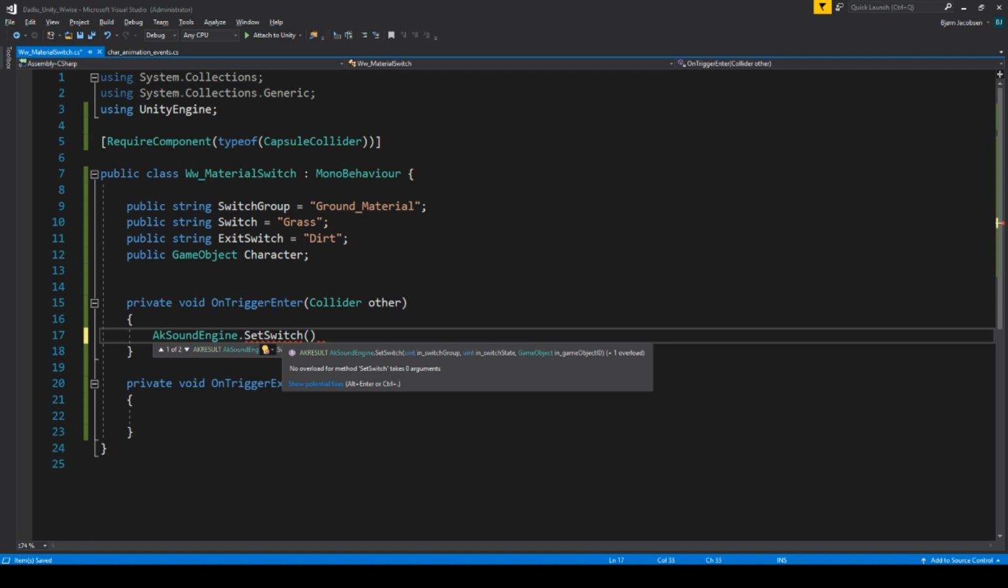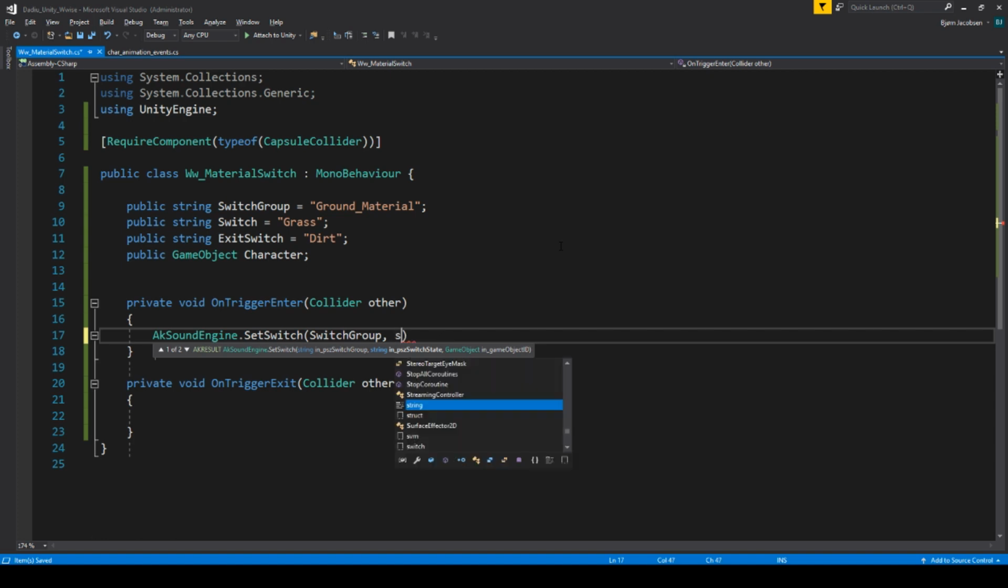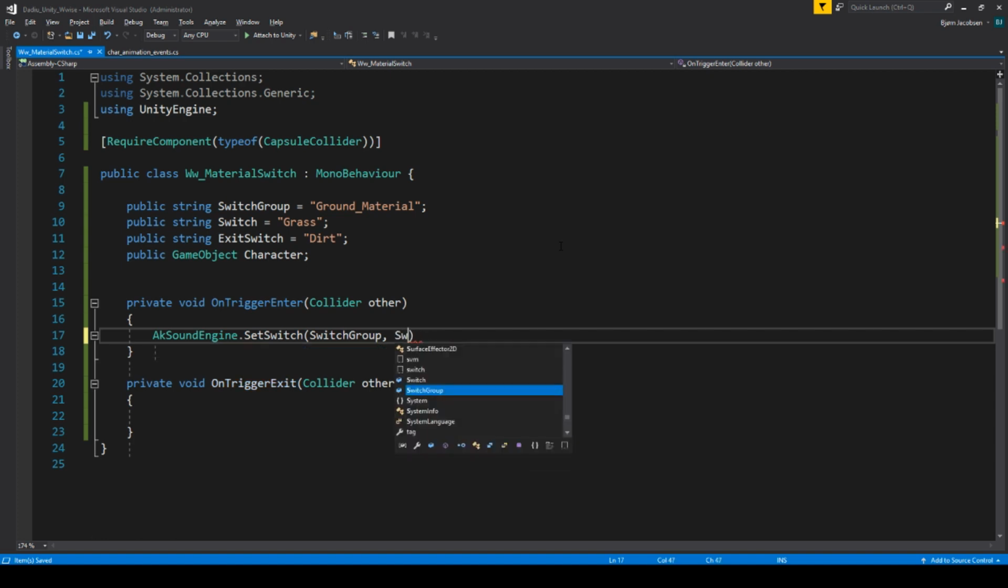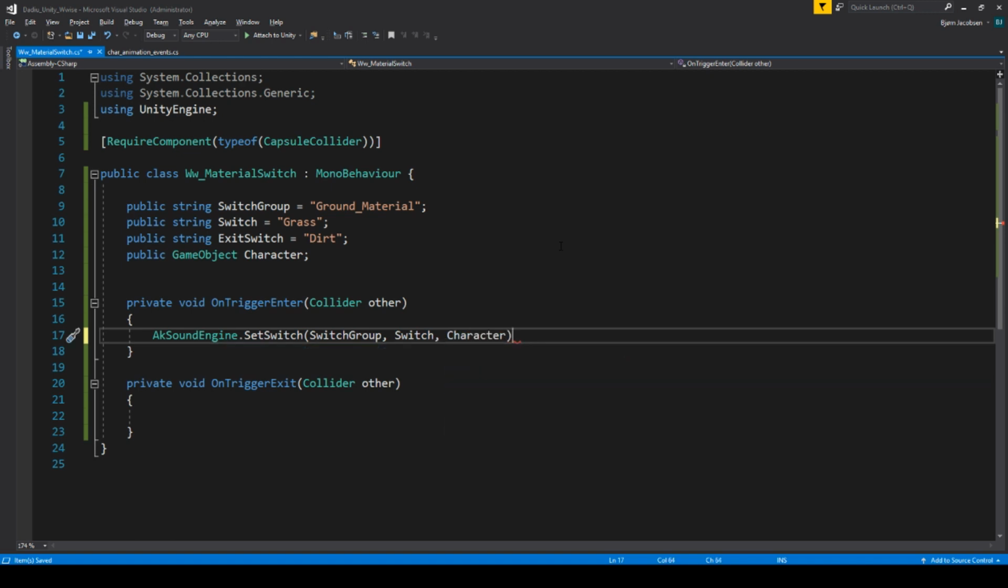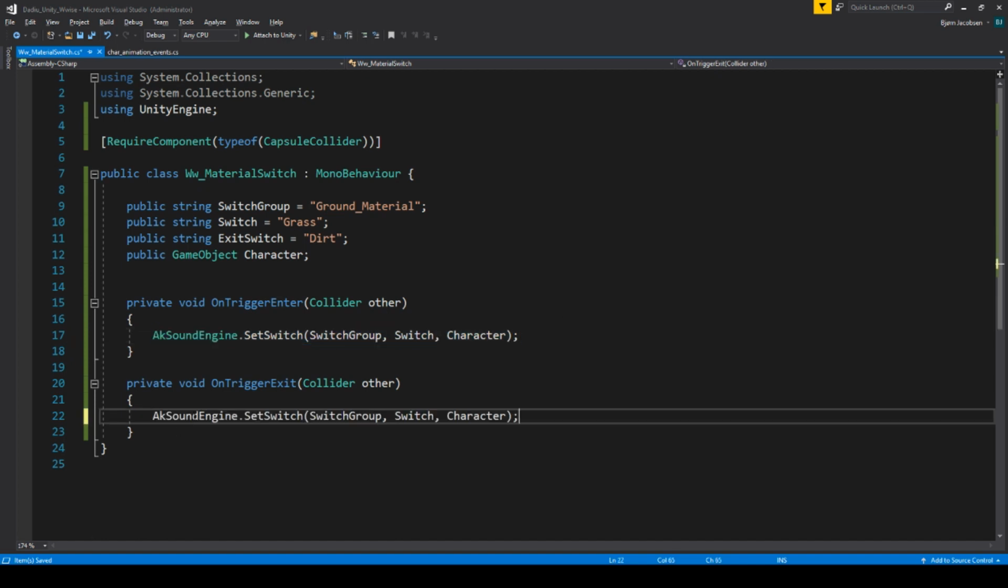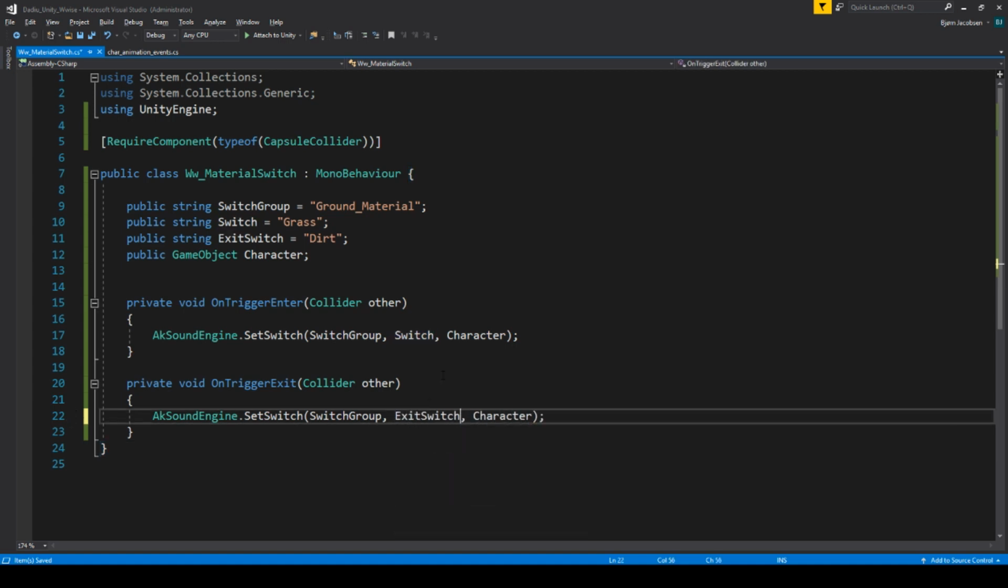So we want to go to switch group, comma, and we want it to change to switch. It's really important that you type this case sensitive because if you don't, there's another call called switch with a small s. So we have that in mind. Comma, character. Like this, semicolon. So now, actually, when we enter this collider, the switch should be changed to grass whenever we go inside. AK Sound Engine, let's copy paste this down here and say that whenever we leave, we want it to become the exit switch instead.